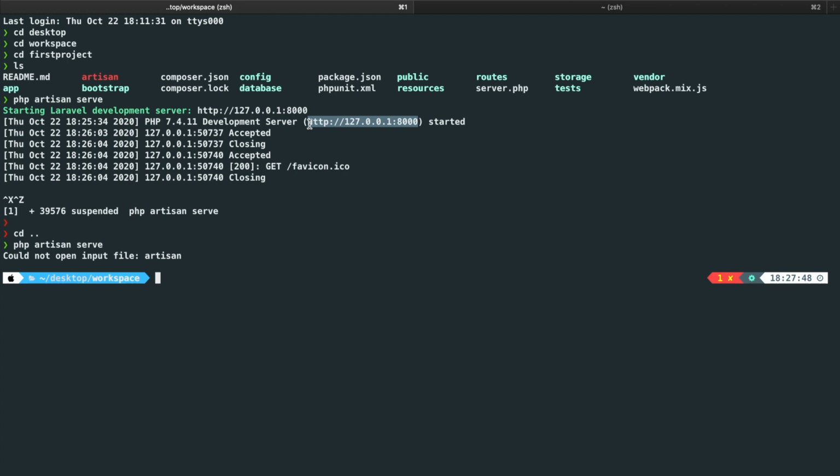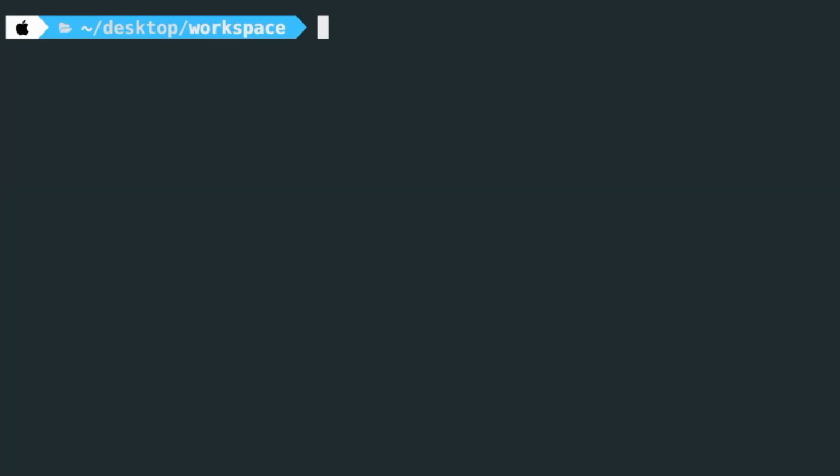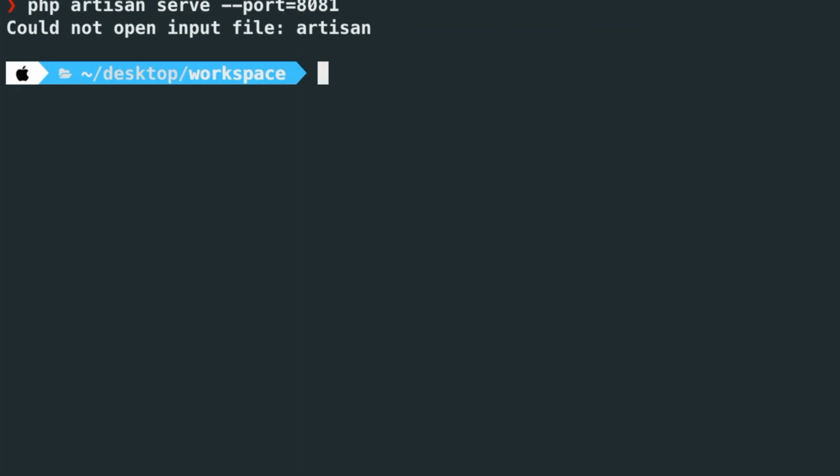So we can change that. We can give our own port to Artisan. We basically need to say php artisan serve space dash dash port is equal to whatever number you want. So let's say 8081. Hit enter. Well, obviously we need to go into the right directory, excuse me. So let's say cd first project.